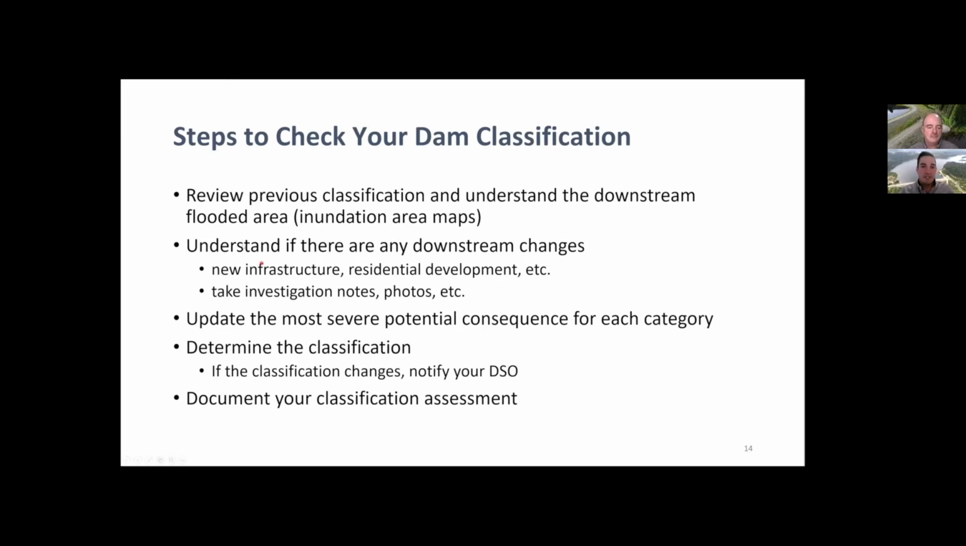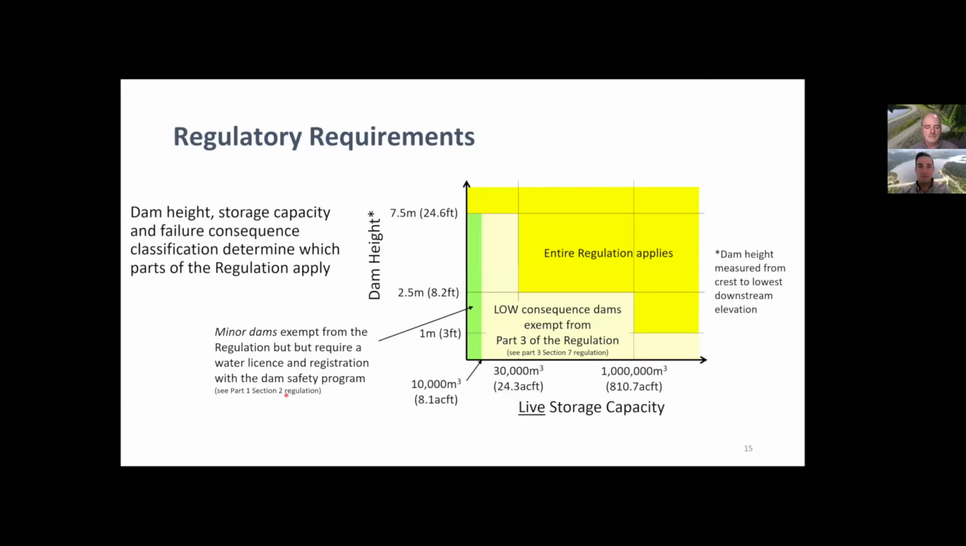Second, understand if there are any changes downstream. So your activity could be as simple as just taking a drive down there, maybe looking at some recent aerial maps, something of that nature. But you need to understand, is there anything changed? Update the most potential severe consequences, or try to get a sense of how much they would have changed if there are any changes. And then you use that table and the interpretation guideline to determine if that changes. And then finally, you want to document that. And that's something that is a regulated requirement. It can be as simple as just a one line, I did this at this time, I reviewed the downstream by driving or physically, and then just making a note of how you went through and do that, and just keep that with your dam files.